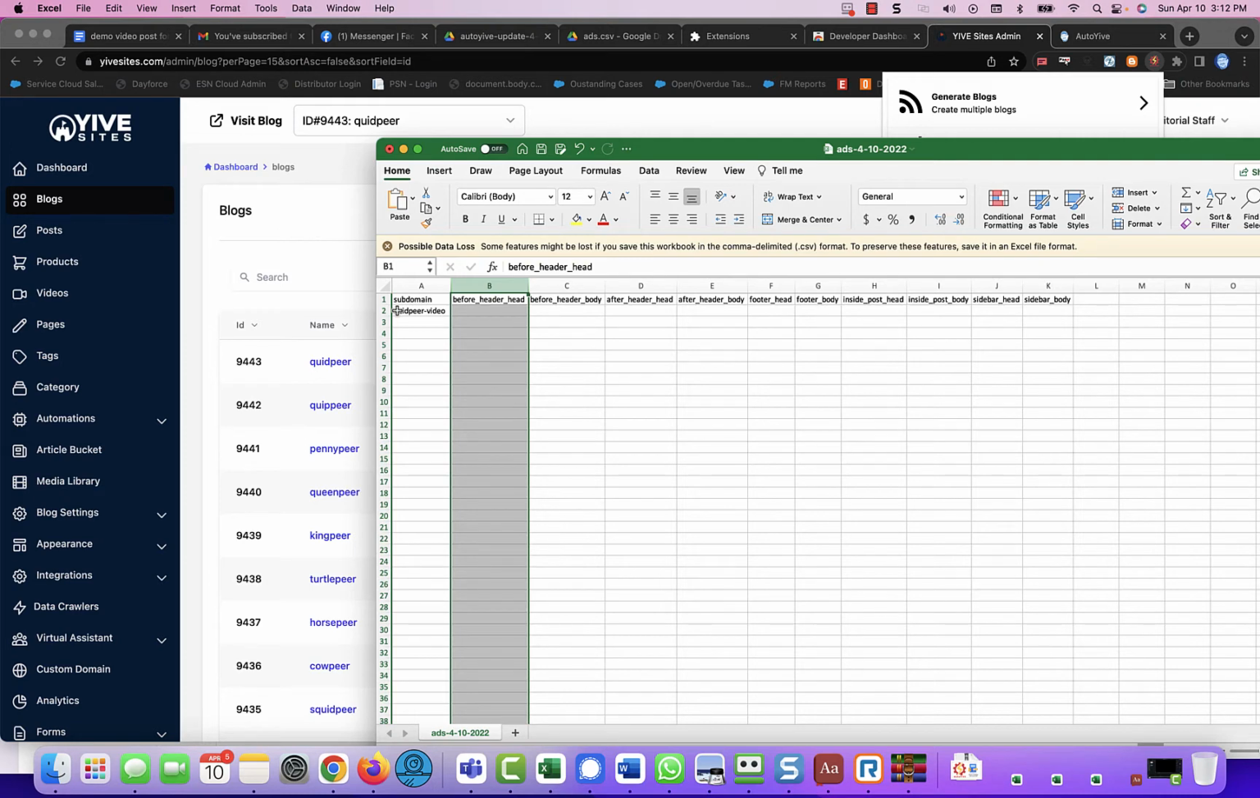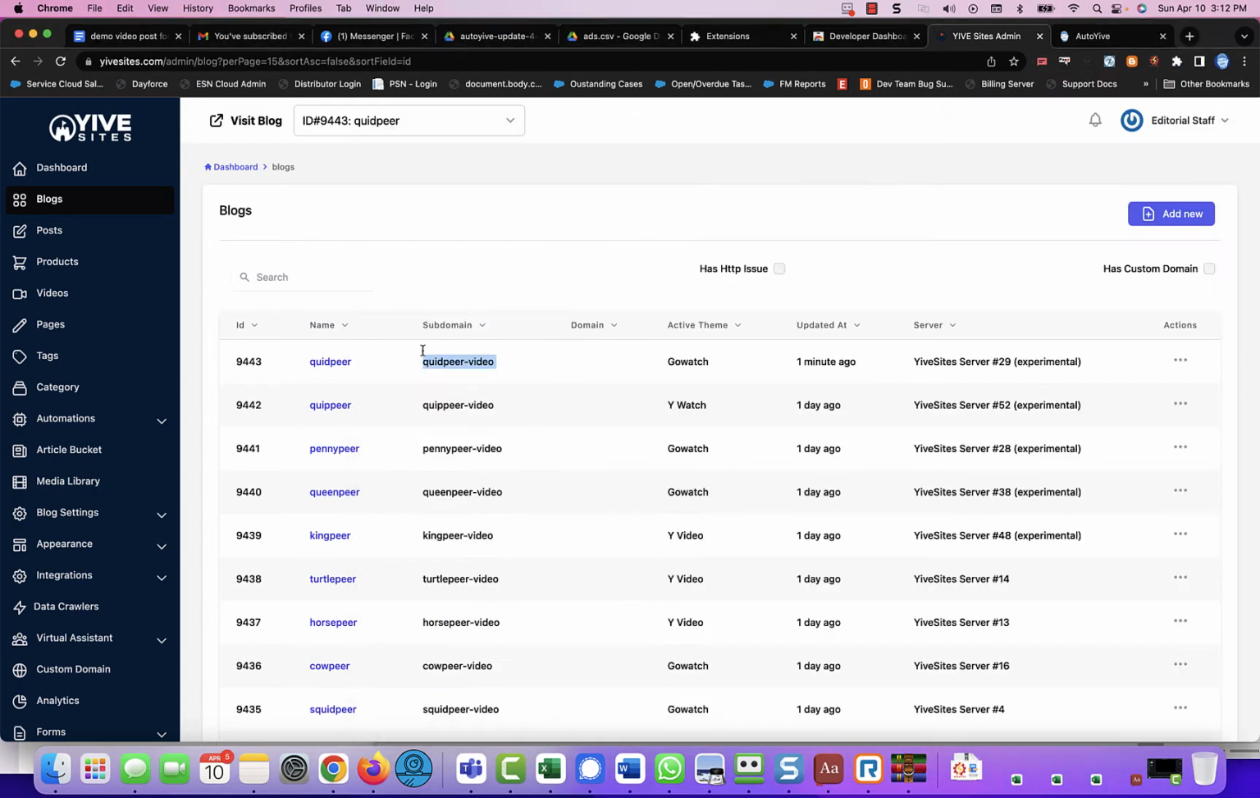Now I'm going to be using the subdomain QuidPeer video. Right here you can see where it says subdomain. Even if you add a custom domain, the subdomain for this particular site will stay the same, because that is the subdomain for YiveSites for this particular site. That's how they find them and associate them, and this is just the way their software works, so we have to make sure that we adhere to that.